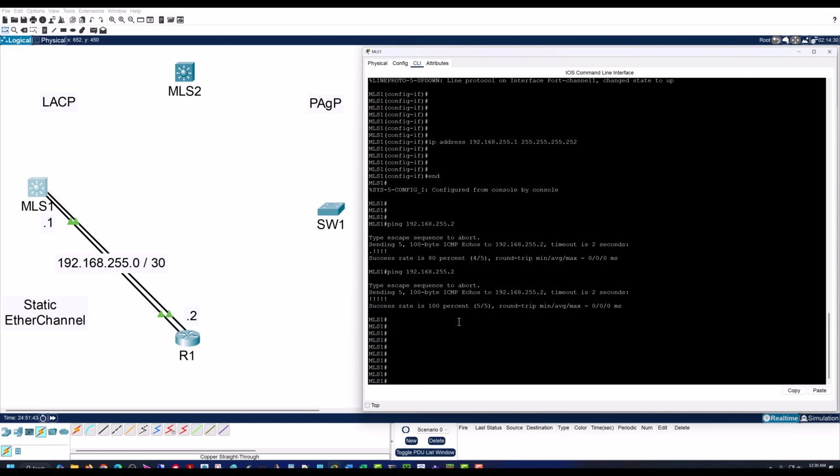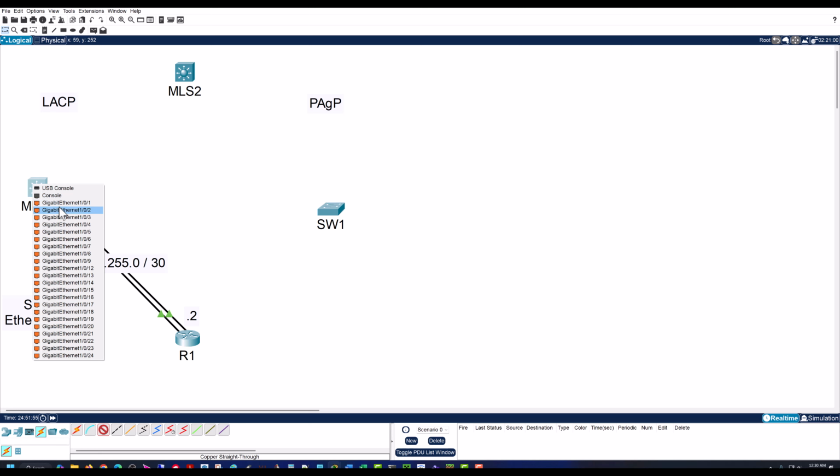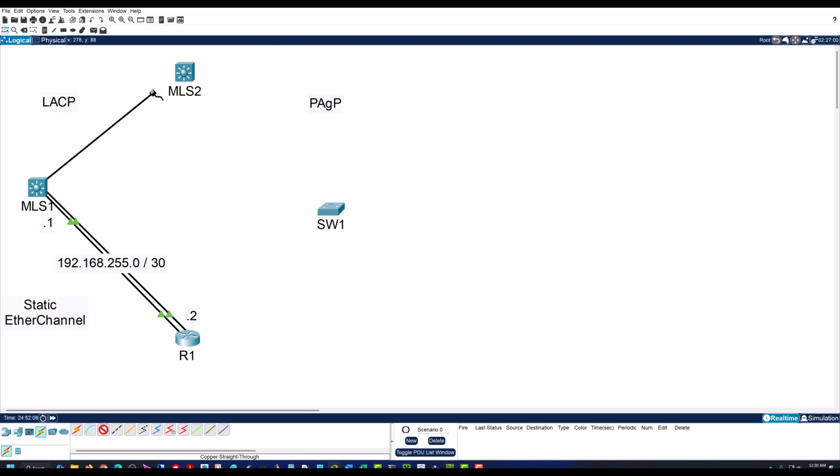All right. So now we are going to set up the LACP EtherChannel between MLS1 and MLS2. Let's do it. Let's pick some interfaces. How about we'll go gig 1/0/1 through 1/0/4 on MLS1 and gig 1/0/1 through 1/0/4 on MLS2. We will connect 1/0/1 to 1/0/1, 1/0/2 to 1/0/2, 1/0/3 to 1/0/3, and so on.